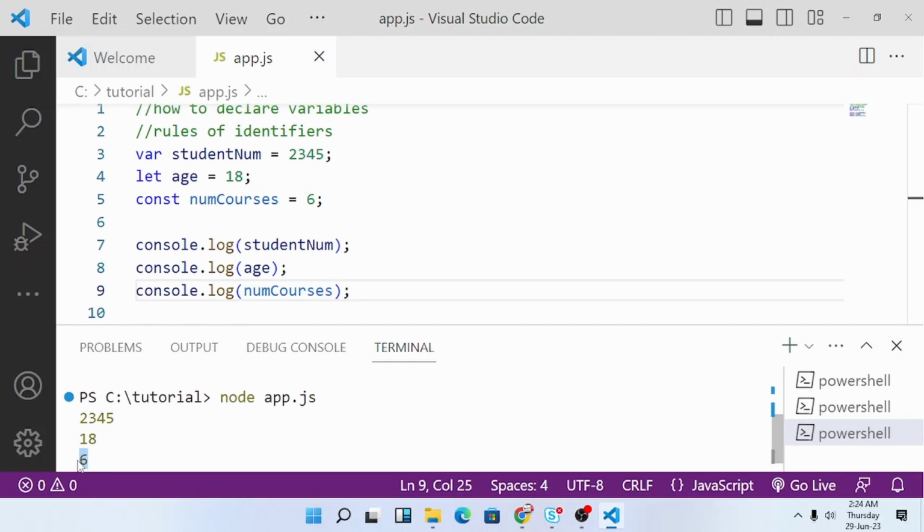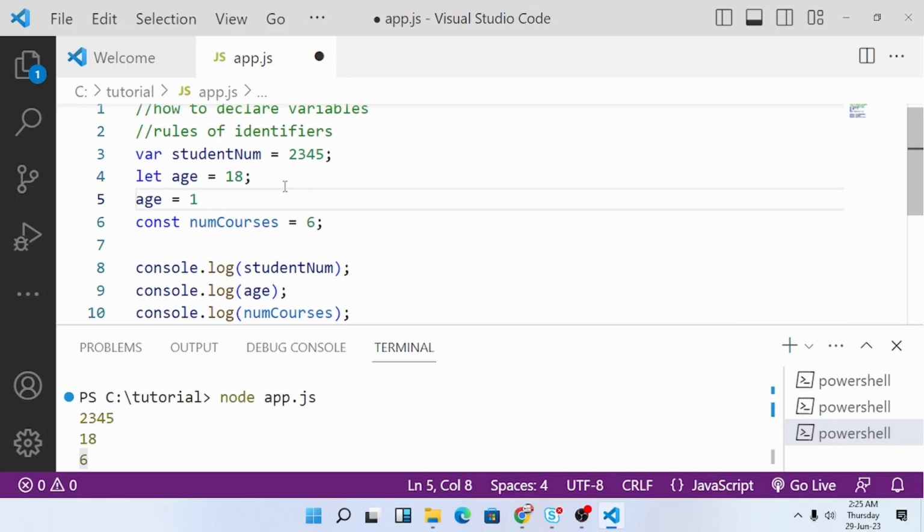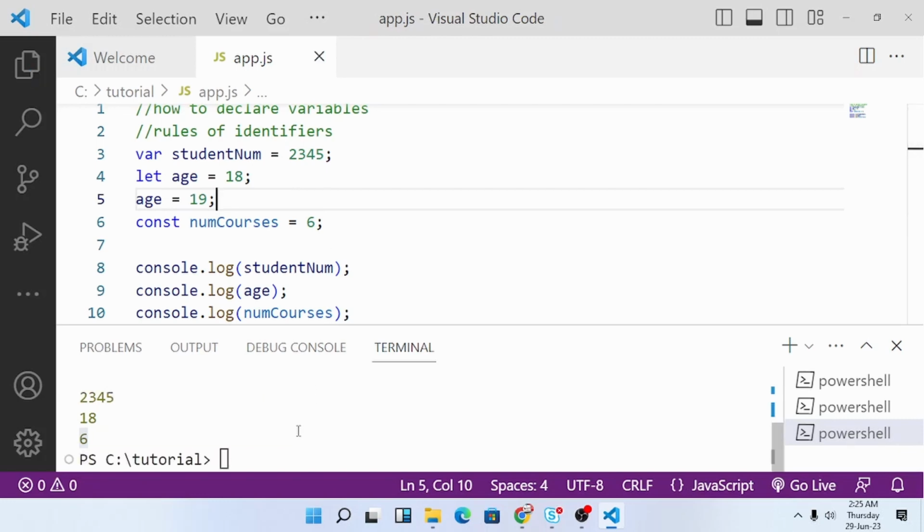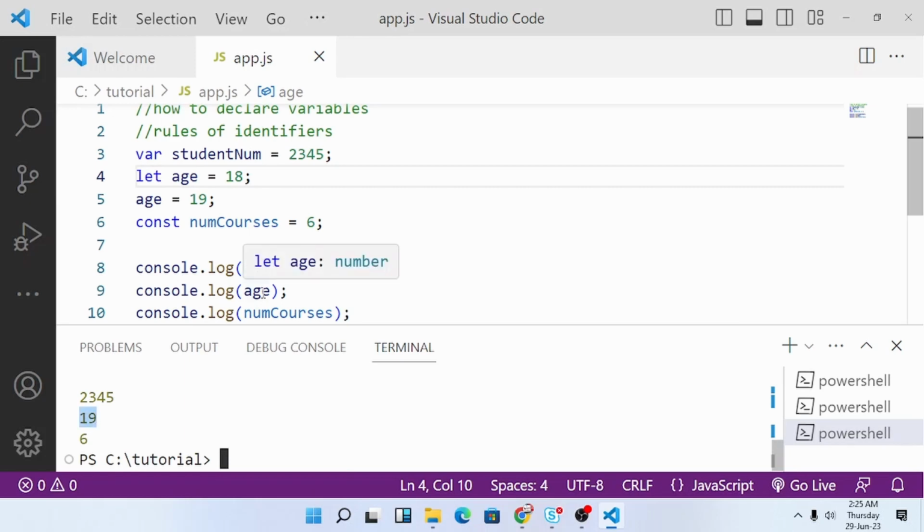All right, so now what happens if we change the age, change it to 19? What happens if we run the same code? Here we have 19. All right, we have no problem. That's because we use the let. If we do the same thing with the var, we will not have error also.